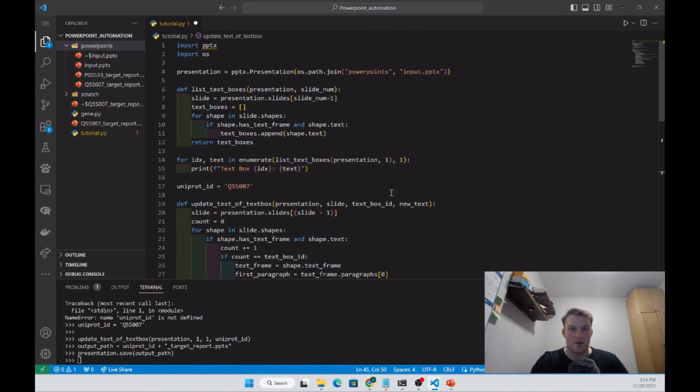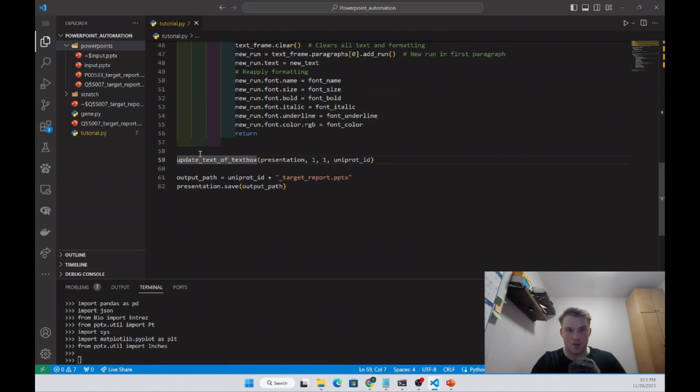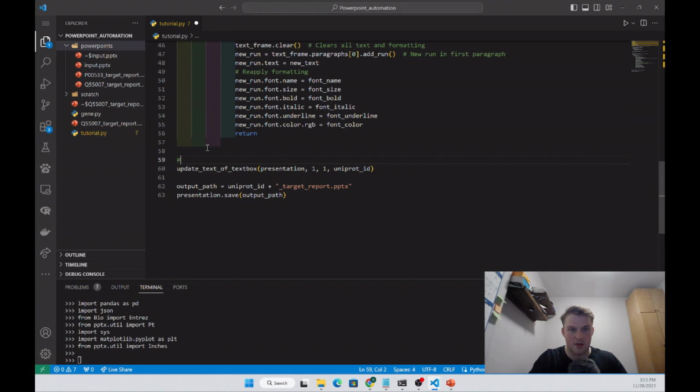So back to VS Code, I'm just going to import some of the other libraries that I am going to use specifically. So you might not need any of these. That's okay. You just import whatever you need. So I'm just going to load all these. Tell you what, let's add some comments in here so we can keep track of what slide we're on. So that was slide 1.